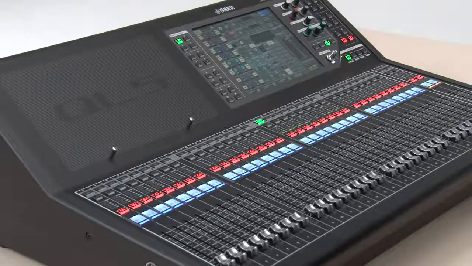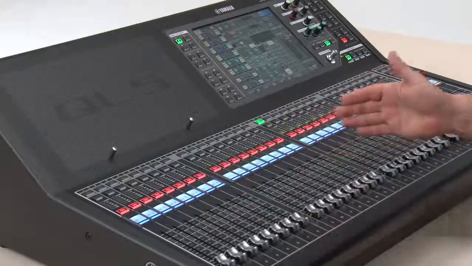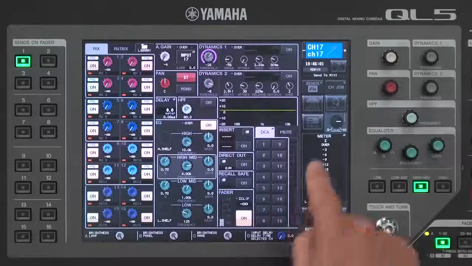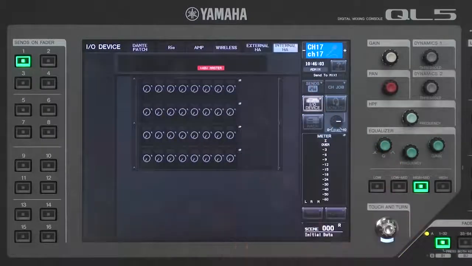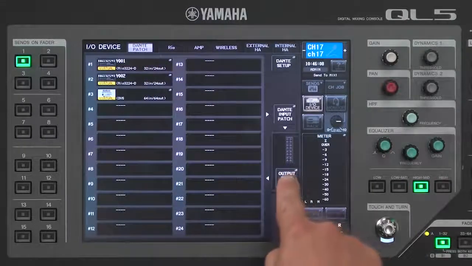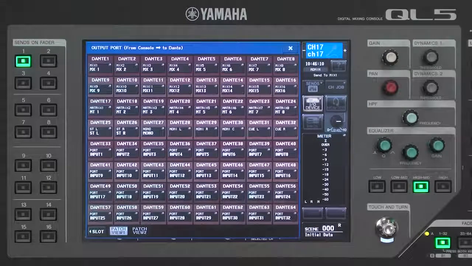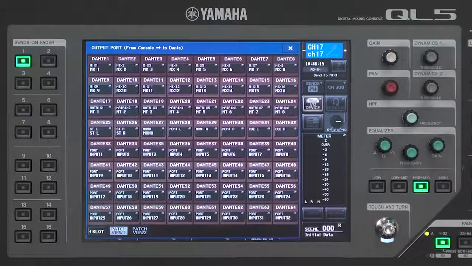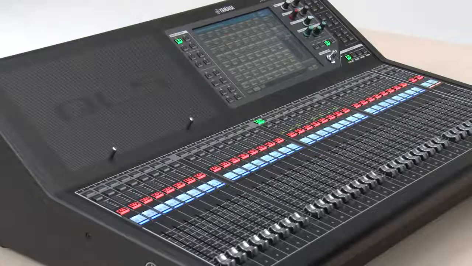Okay, so I'm at monitor mix position working with the QL5. All the stage inputs are now patched to the analog input ports on the back. By going to the I/O device, looking for the Dante Patch tab, and going to the output port setup, I can see that input ports 1 through 32 are already patched to Dante channels 33 to 64. Let's now go to the QL1 at front of house and set it up.